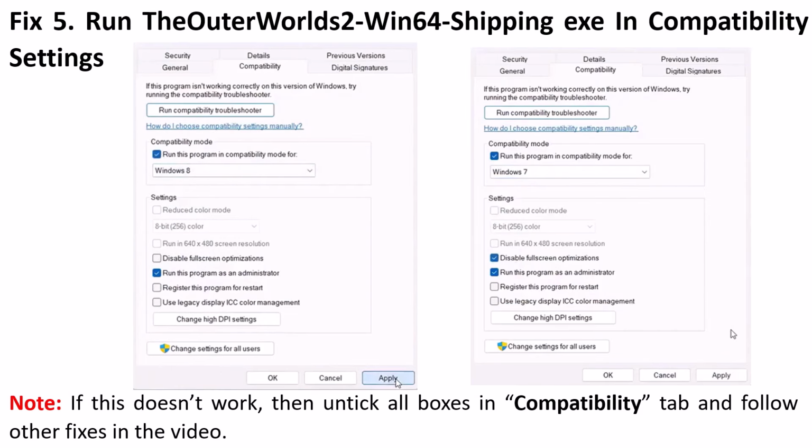If it's still not working, then run the Outer Worlds 2 Win64 shipping exe file in the compatibility settings. So right click on the Outer Worlds 2 Win64 shipping exe file. Select properties, go to the compatibility tab and tick mark run this program in compatibility mode, from the drop down select Windows 8, hit apply, OK. Then launch the game from the installation folder and check. If it's still not working, then again go to the compatibility tab. From the drop down here select Windows 7, hit apply, OK. Then launch the game and check.